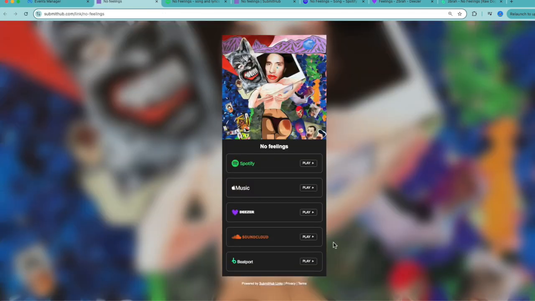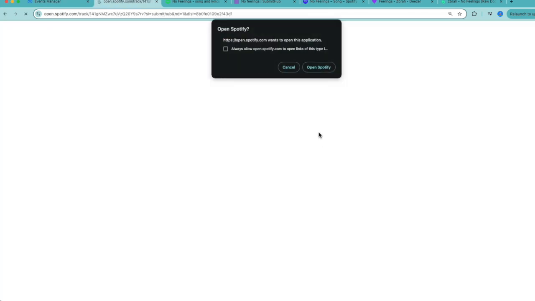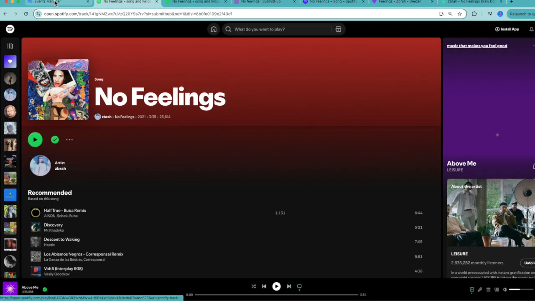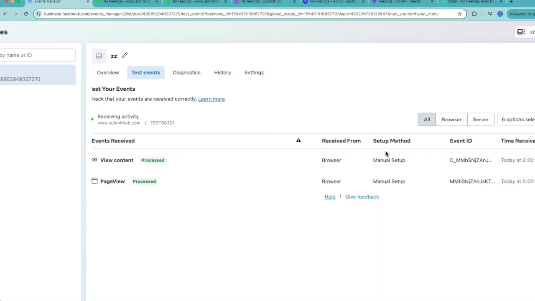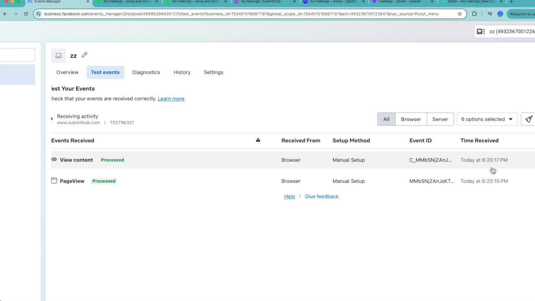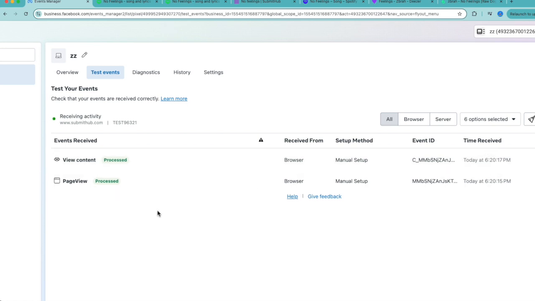and I'm going to hit this play just to do a double click. I'm not going to play it, but we're going to go back here, and it processed it. Manual setup, it processed it at 6:20, which is what time it is now. So the page view is when they click on the Listen Now, the ad itself, and then the view content is when they actually click on your streaming service. So it shows that I went through.